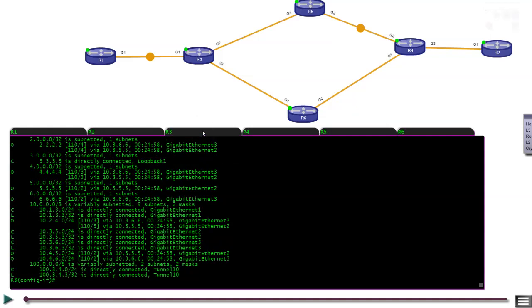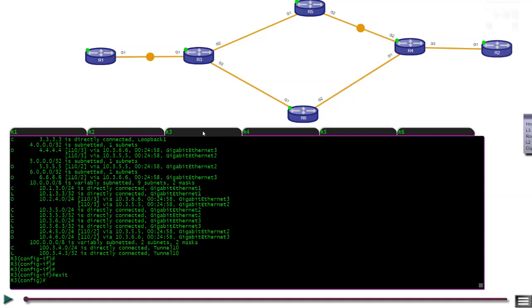So how do we do that? We'll come to R3, same thing, ip mroute, and that's going to be the source network, which is 10.2.4.0.